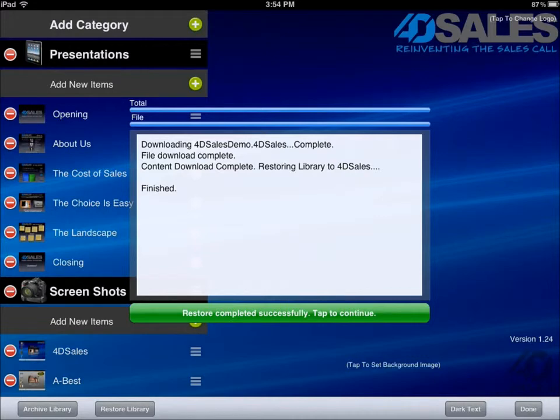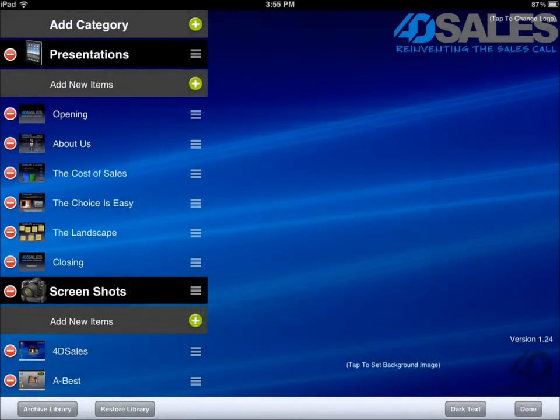And now that's actually completed. You'll notice that there's a big green button that says Restore Completed Successfully. Tap to continue. If you've had some kind of a network error, you might have a red button there and you might have to do this again, but the overwhelming majority of the time, if you have a good Wi-Fi connection, you'll get the restore completed. You don't have to watch your iPad. It will stay at this screen when it's done so that you know it's completed successfully. So I'm going to tap on Restore Completed Successfully.